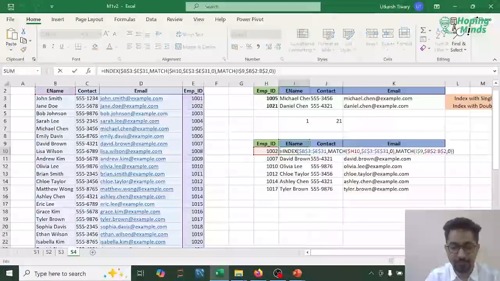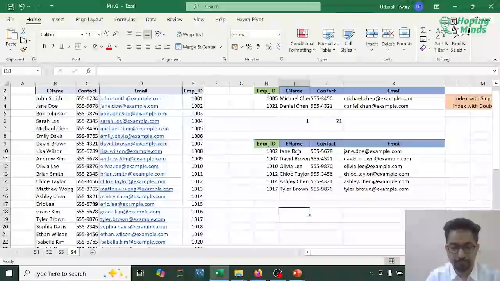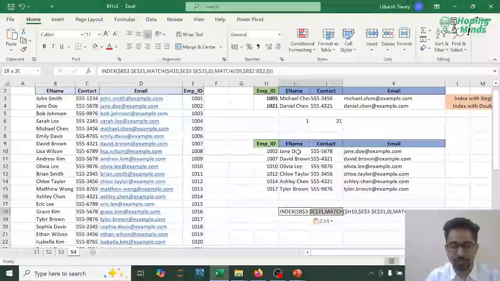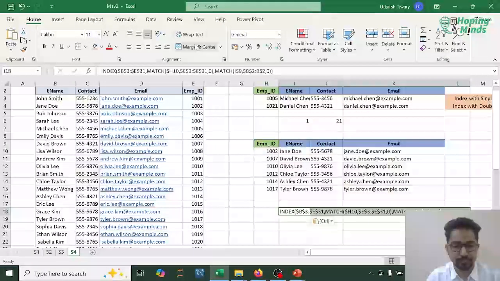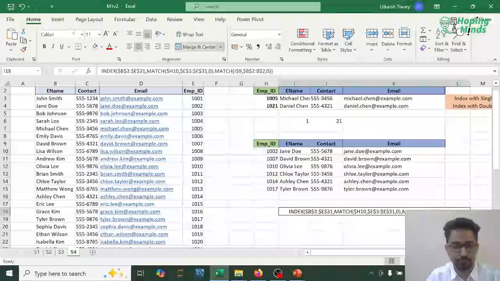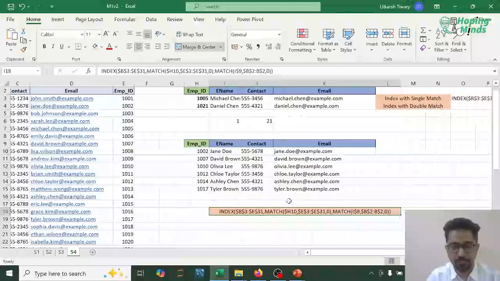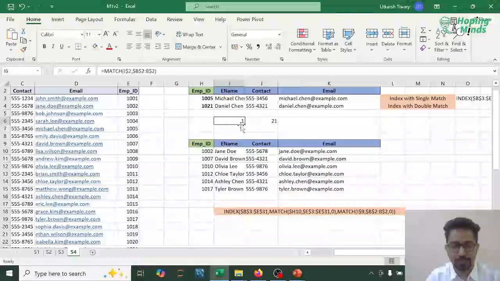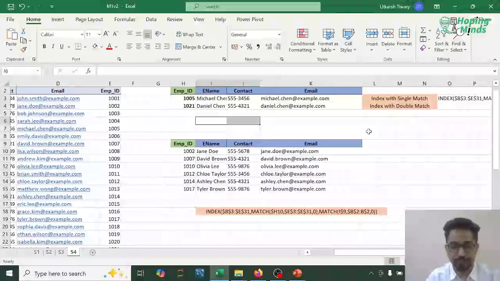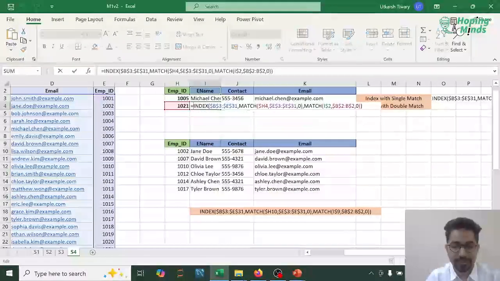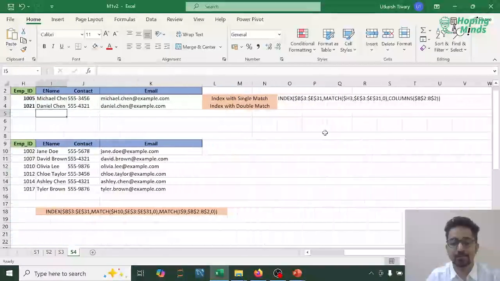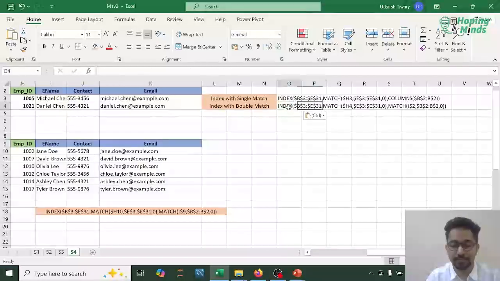So let me write the formula over here. So guys, this is the formula that we have used. So I can get rid of this, and this is index with double match, and this is entirely dynamic to drag to the entire table.